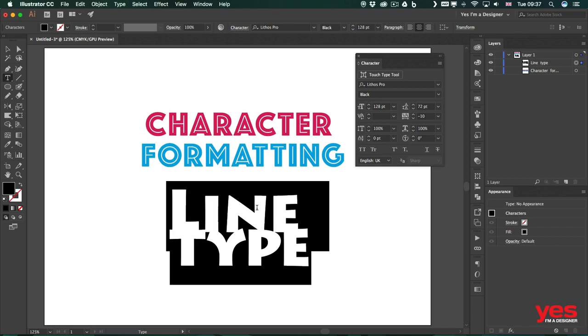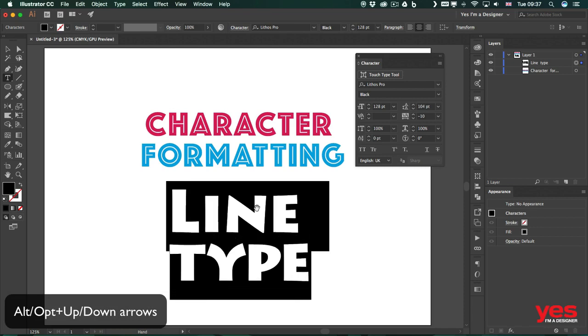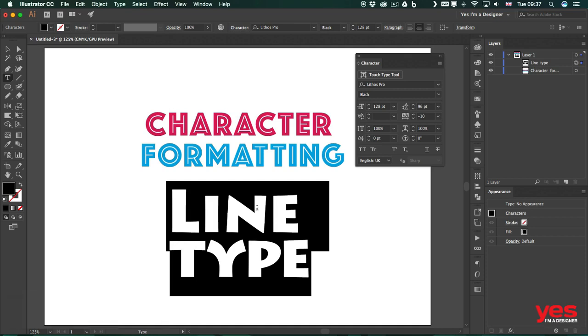Now, if I want to increase this value, I can also do it from the keyboard. This is Alt or Option up and down arrows, and you can even keep holding down the arrows, and that will keep adjusting the leading. So that is another very useful shortcut there.